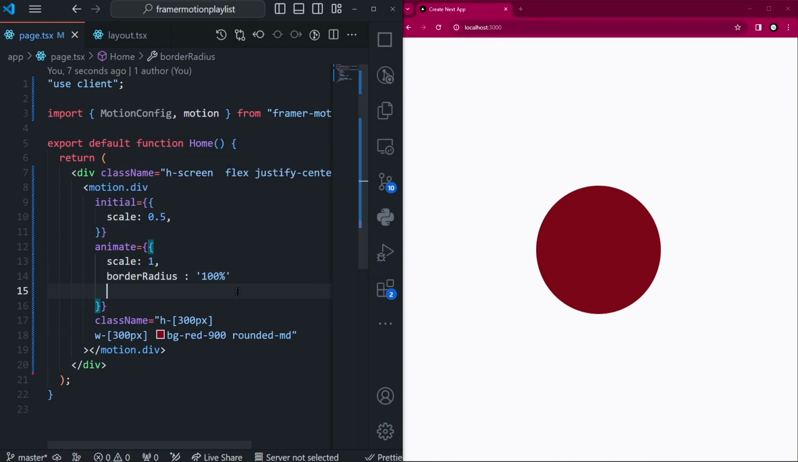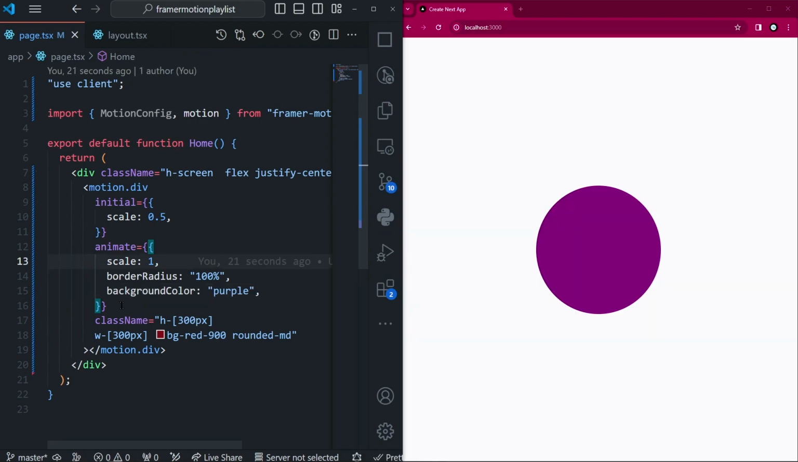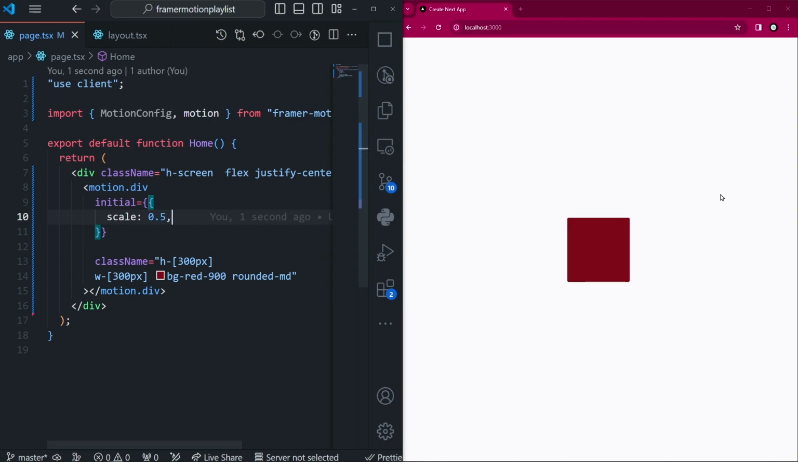Okay, cool. We could also change the background color. Let's say purple. So for example purposes, let's take out this animate. Let's cut it out and see again. Now we just have a box that is on the scale of 0.5. It doesn't animate, nothing happens to it.